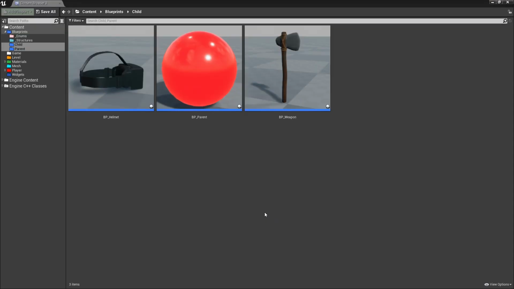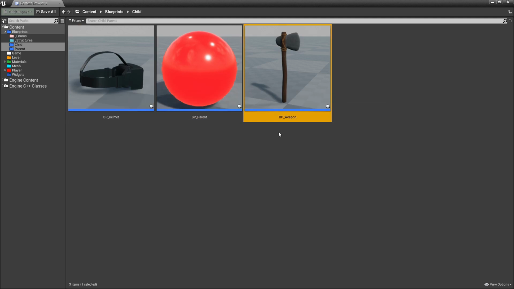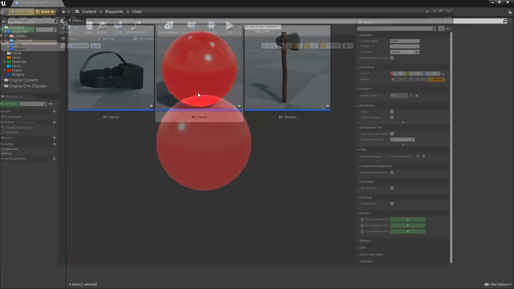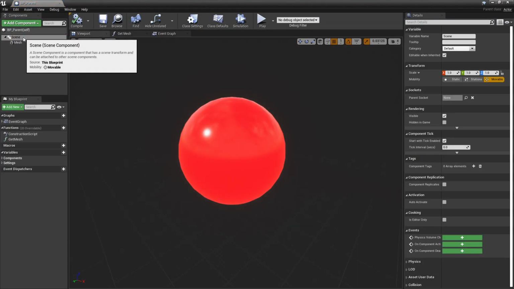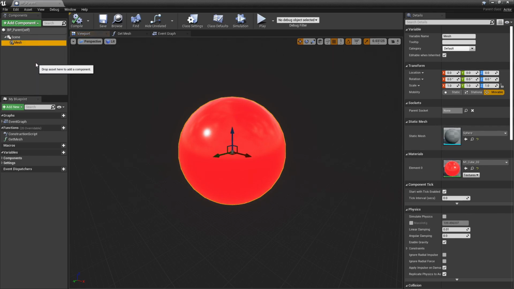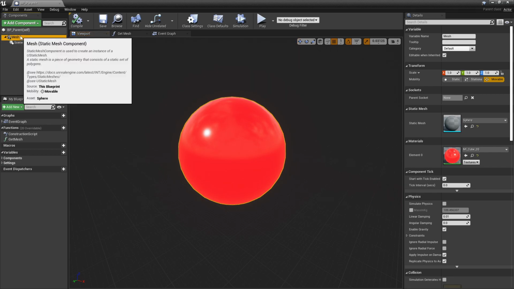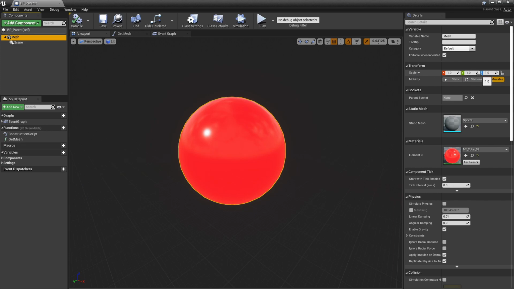So we've got three actors here. The big red one is the parent and the other two are the children that inherit from that parent. In the parent, our root component is a scene and our child component is a static mesh. This is important because if you make your static mesh the root, you won't be able to do what we're about to do and it'll be very frustrating down the road. So make sure your component that you want to manipulate is not the root component of the actor, because once you make it the root, you cannot adjust its location and rotation relative to the actor.